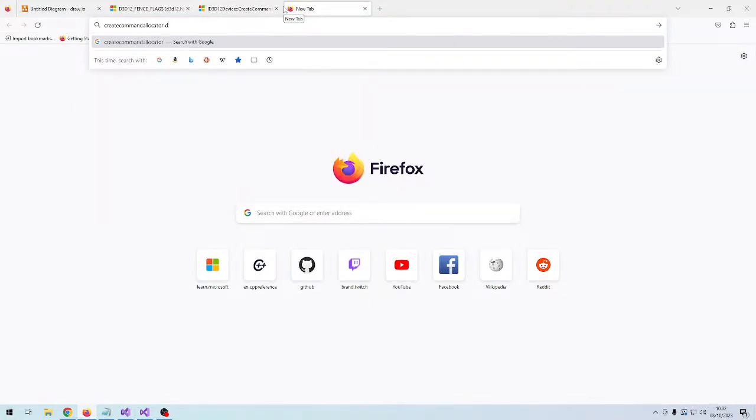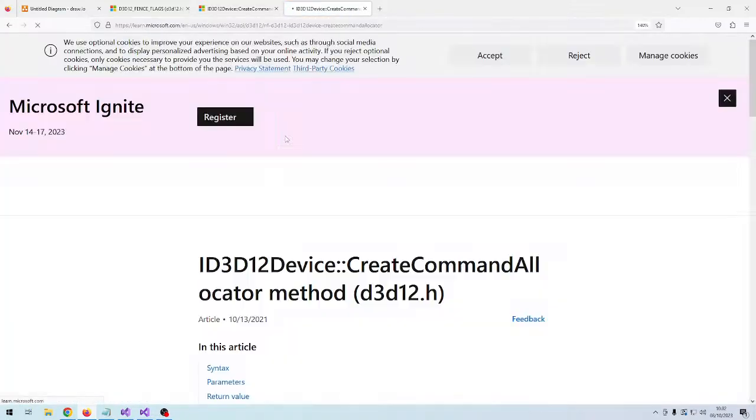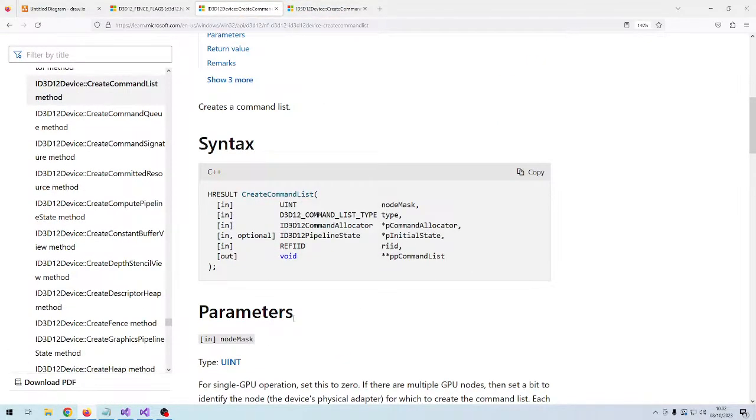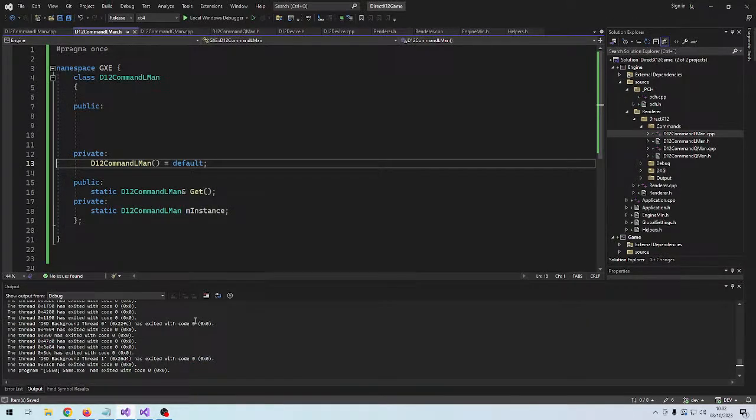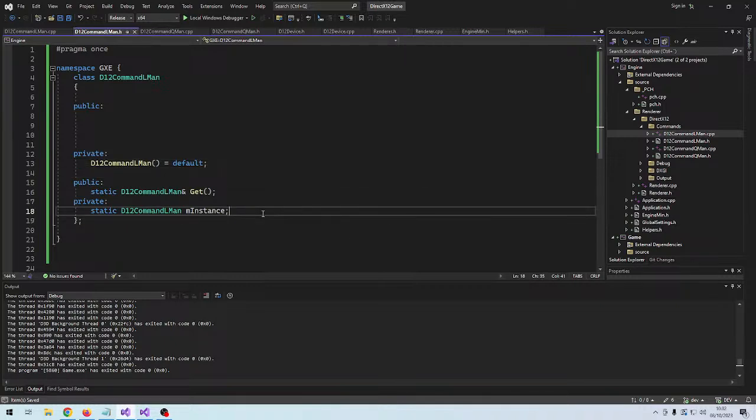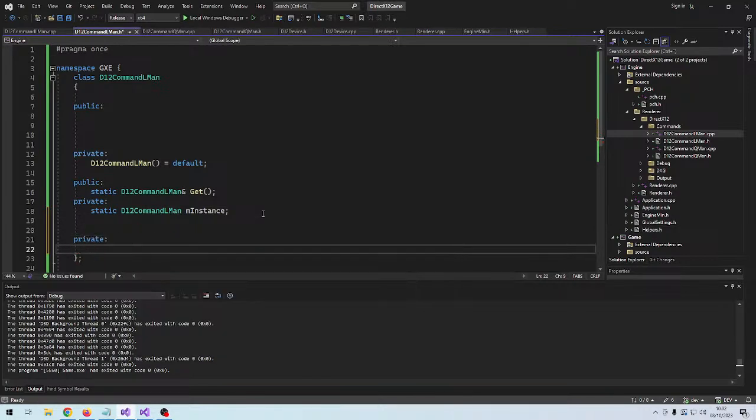We also need to be able to create a command allocator. That's also on the device. As you can see, a command list needs a command list allocator, and in our setup we need to create an allocator for each, and yeah, that's just a structure.